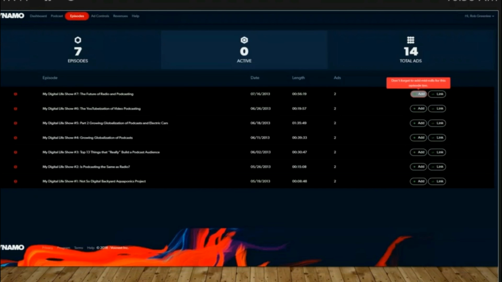So this is what the screen looks like when you bring in all your episodes. You can see all the episodes in the DYNAMO tool, and it has their length and the number of ads. So I click the pre-roll and post-roll spots, and you can see in the column that says ads there are 2 spots per episode right now, established at the bookends, at the beginning and at the end. And then on the far right below the 14 total ads, it says don't forget to add your mid-rolls.